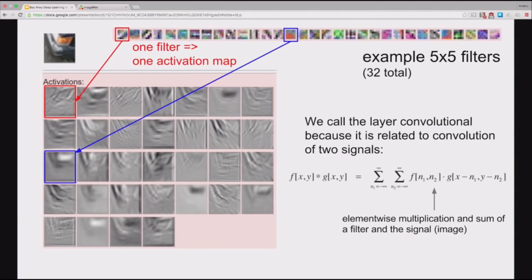So this filter, if you convolve it, you get this activation map and so on. This one, for example, has some orange stuff in it. So when we convolve with this image, you see that this white here is denoting the fact that that filter matches that part of the image quite well. And so we get these activation maps, you stack them up, and then that goes into the next convolutional layer.